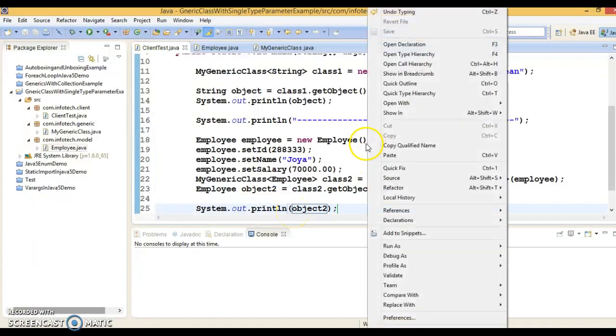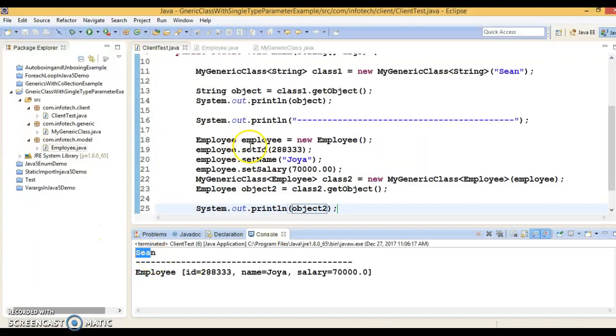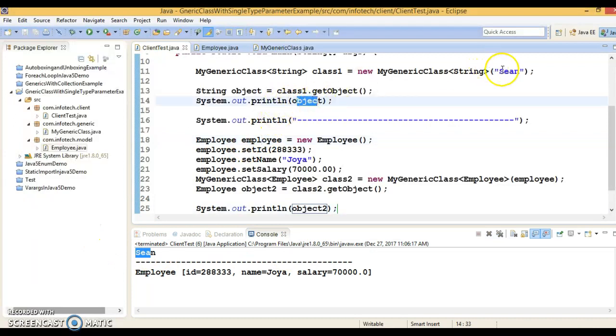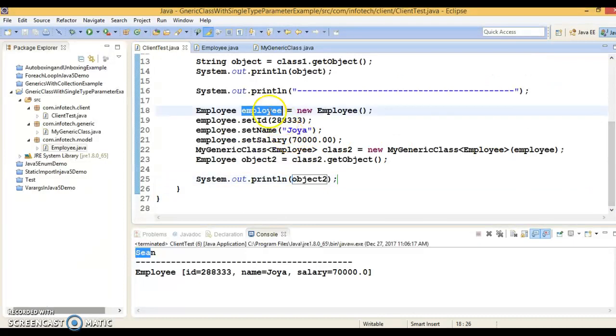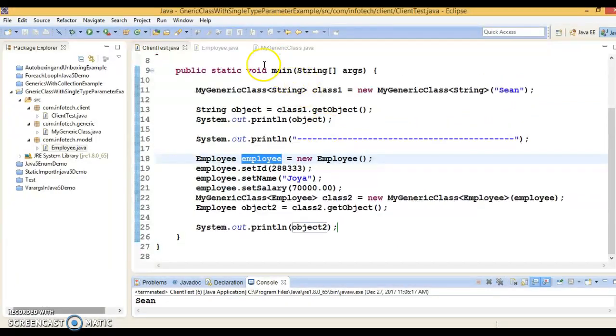Okay, let's run this program and see how the output is coming. Here you can see in the first case we got the output as shown, and in the second case we got the state of this object, that's getting printed on the console. So I hope you understood how we can define a generic class.